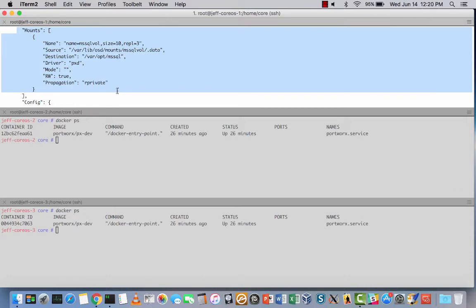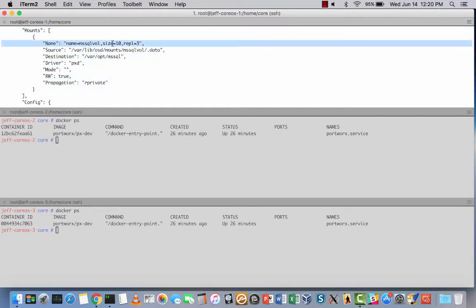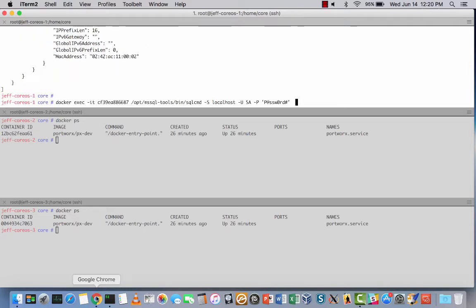Portworx presents itself simply as a Docker volume driver container or plugin. And check out the extended name for this volume. It contains not just the name, but all the metadata, size and replication factor. In fact, this volume was created on demand when the container was run. With Portworx, you don't have to open tickets with a storage admin or pre-provision storage resources for servers and apps. With Portworx, you can have storage resources on demand.